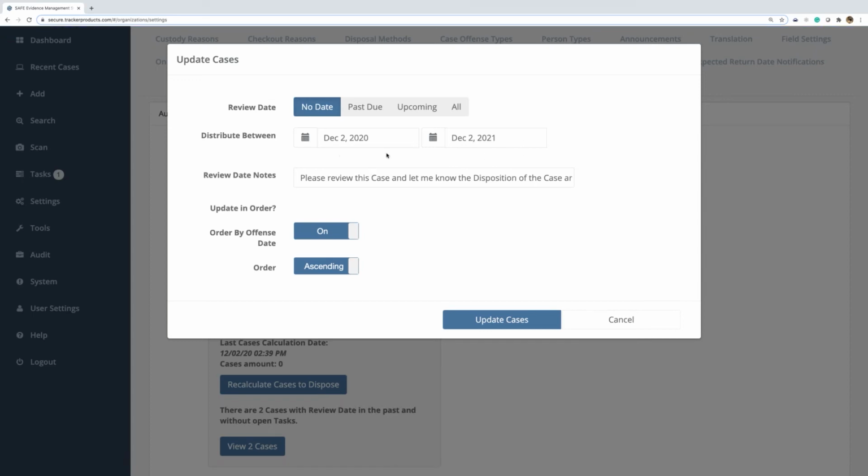And in this scenario, if, for example, you had 365 cases with no date, once you click update cases, that is going to apply a next review date for all of those cases and distribute them between this date range. And if you have 365 cases, you would probably have one case that's up for review every day, Sunday through Saturday, over the course of the next year.